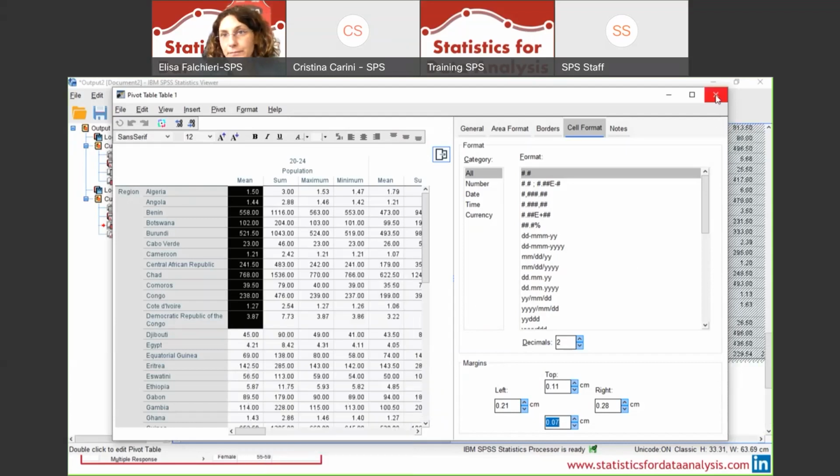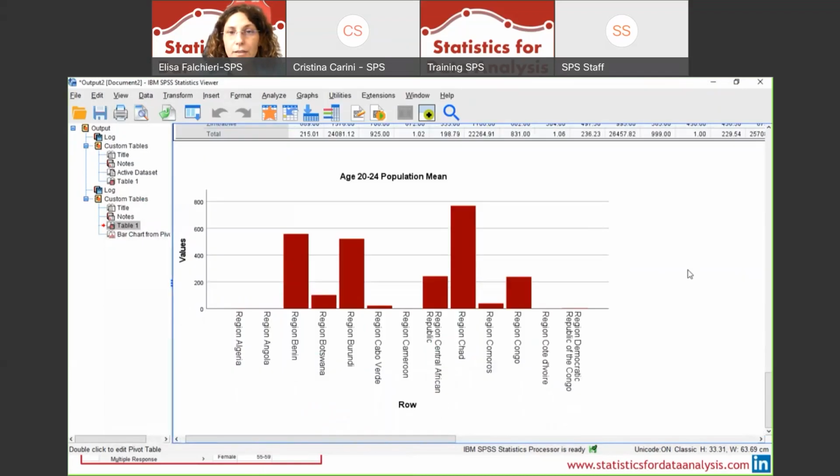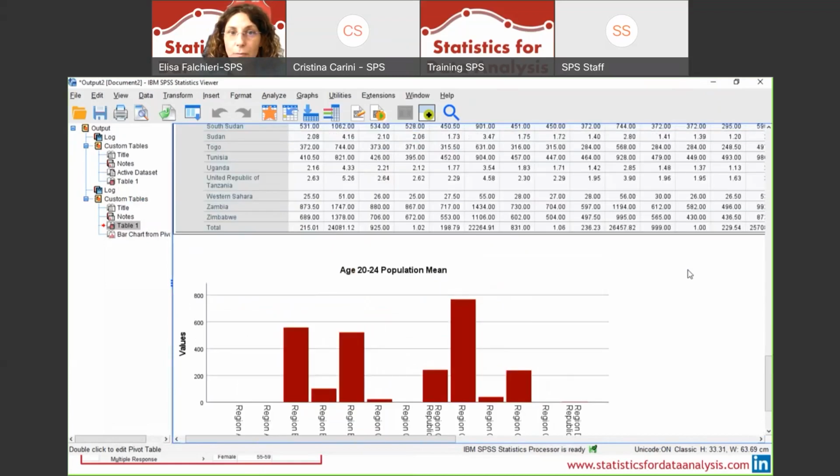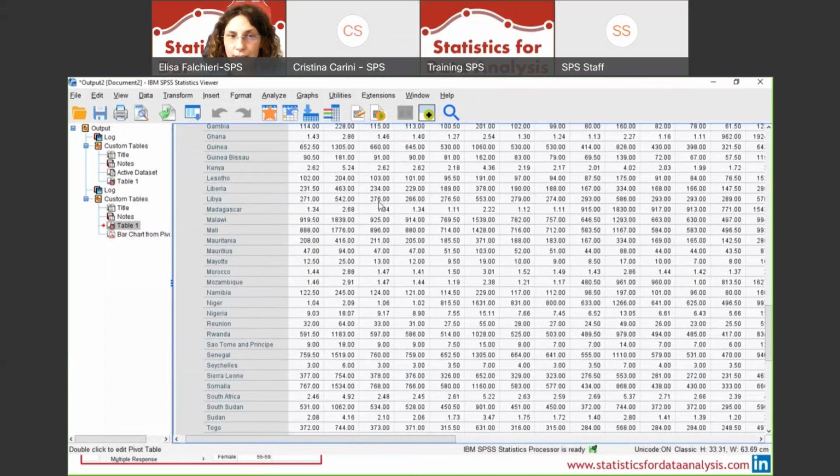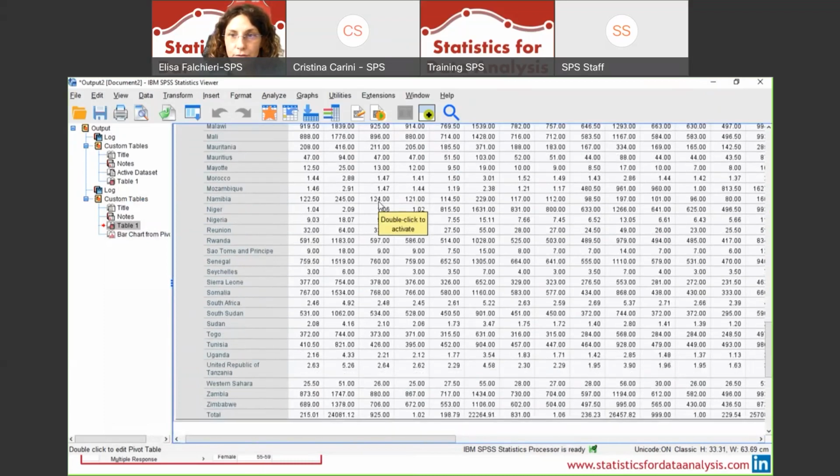We are ready. We can close the editor, and here we are, the graphs that we recall from a specific selection of this large table.